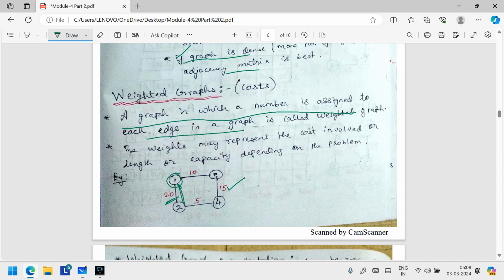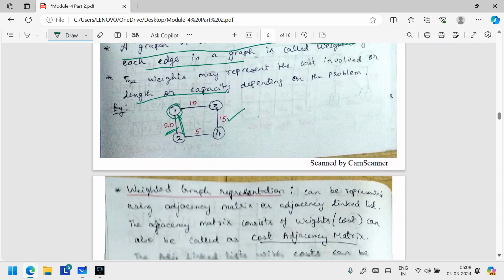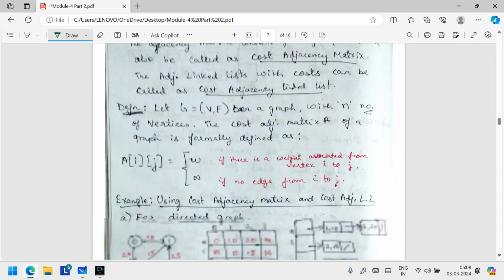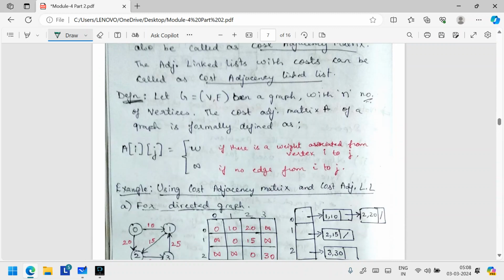What can this weight be referred to as? It can be referred to as a length and capacity. So it will be some value that is attached to it. Again, we will represent this particular graph in the form of linked list and also using the adjacency matrix. See here, for the adjacency matrix, if there is an edge between i to j, then we write the weight. Previously, we used to write 0 and 1 in the adjacency matrix. Now we will represent the weight if there is an edge. Otherwise, it will be infinity if there is no edge between i to j, for example. See here.